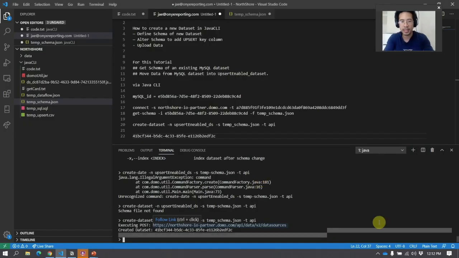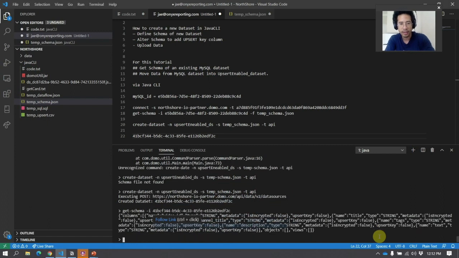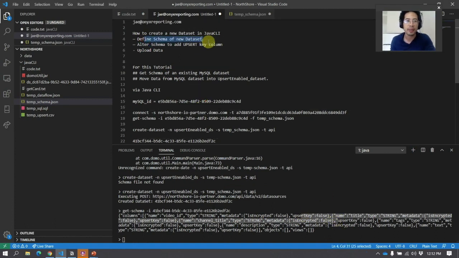So let's do this. Let's get schema of that dataset I just created. So get schema dash I, and okay. So that's the schema file, and I can see it's got a column of video ID of type string, and so on, UPSERT key is false. So we're at this stage. I've defined the schema of my new data set. It just doesn't have any data in it. So the Domo UI is being a little bit weird, saying it has no columns, but that's fine.